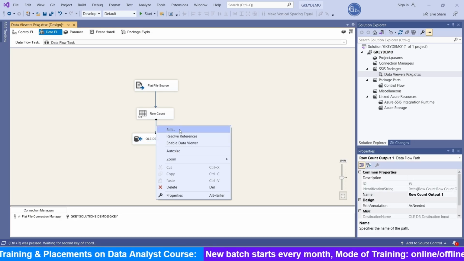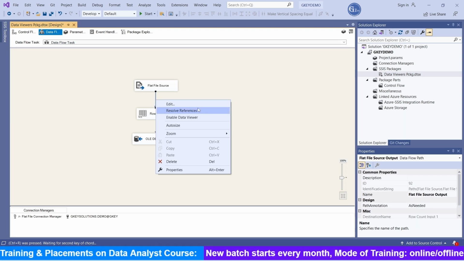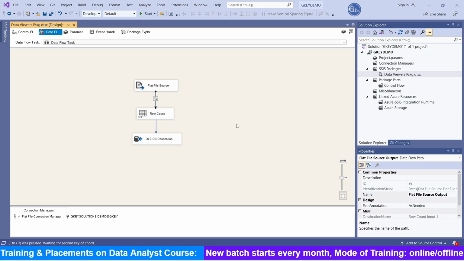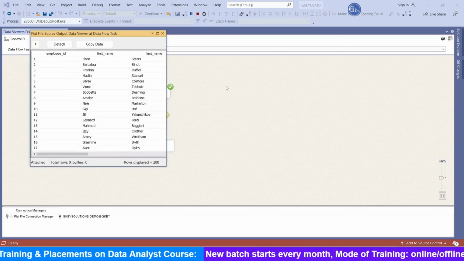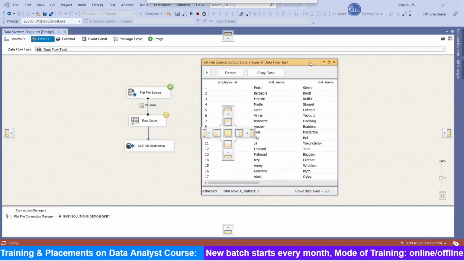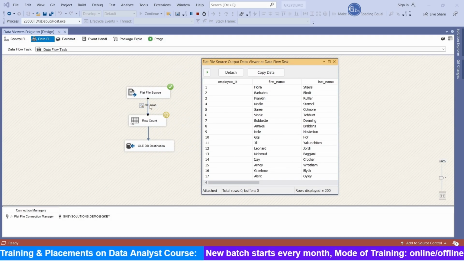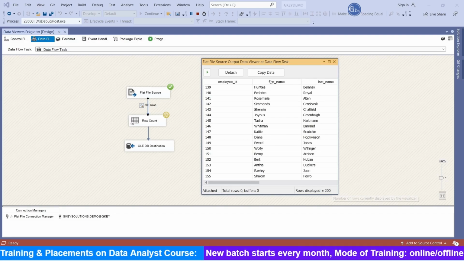For example, here in this place or here as well, you can enable data viewers. I have enabled the data viewer here. If I start running the package, see what is happening. At first, before the row count, the data viewer has activated. Here in the data viewer, this is the first file, which has 200 records.